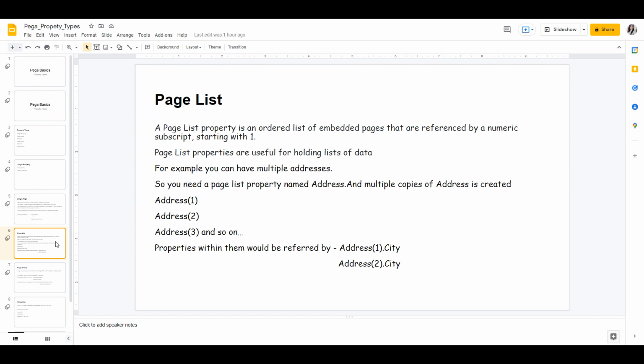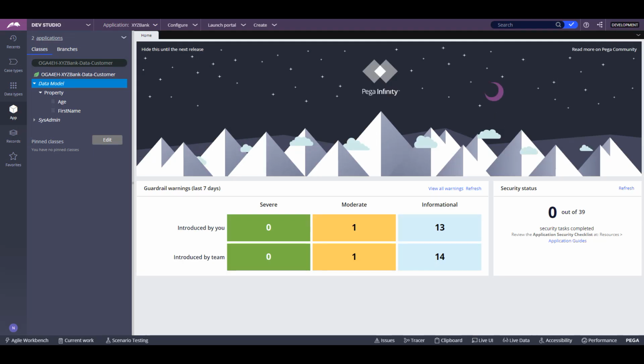A page will contain numerous properties. So a page list will also contain numerous properties. But the page list would be numbered by the subscript, right? So I can have a list of pages with the same name but with different subscripts. So let's understand it here. Let me create a property, work layer, right?